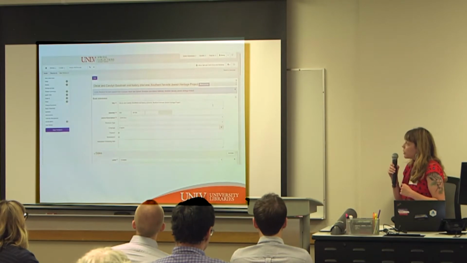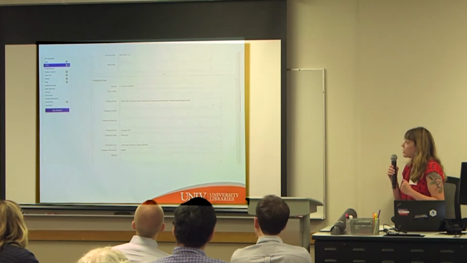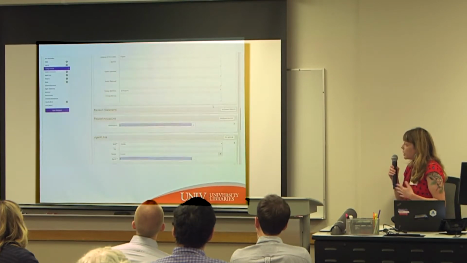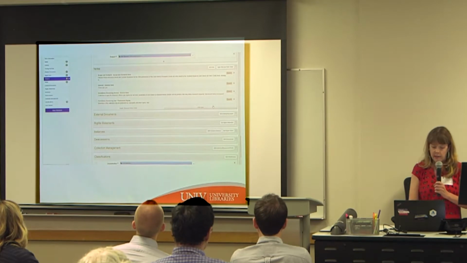So once they're all opened up, you can see how all the fields are pre-populated, how there's a lot of notes pre-populated, and you just go in and edit and finish up your resource record and save.